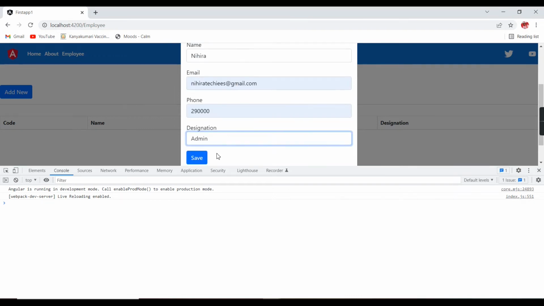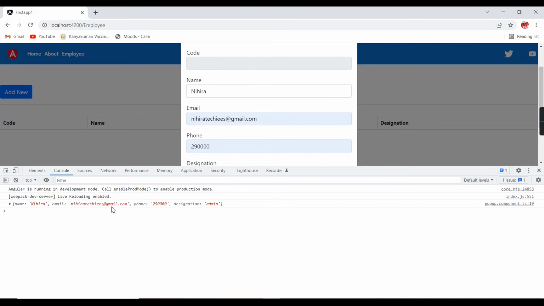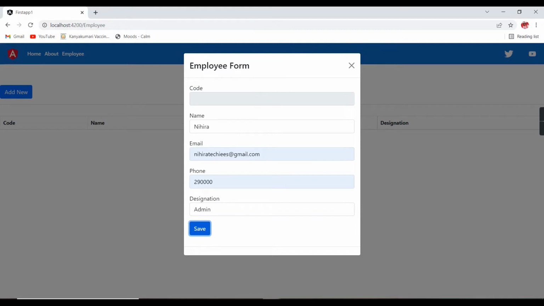Okay, code is auto generated. As of now we are checking whether the value is coming or not. If I click save, you can see all the values are coming: name, email, phone number and designation also. So currently we are getting the values. As of now we have not implemented any validation, so let me go and implement the validation here.